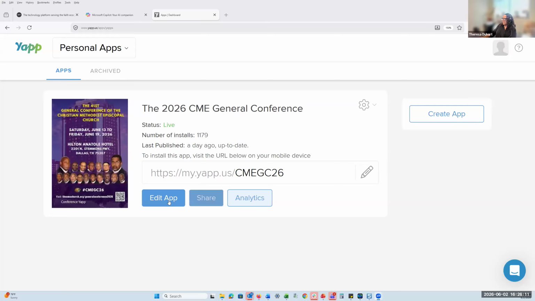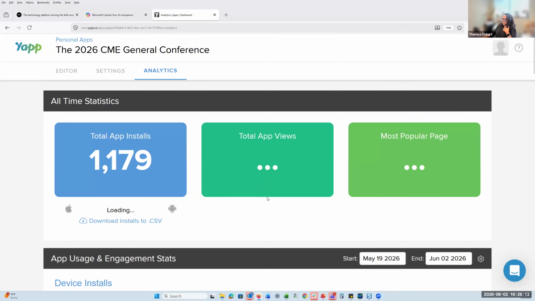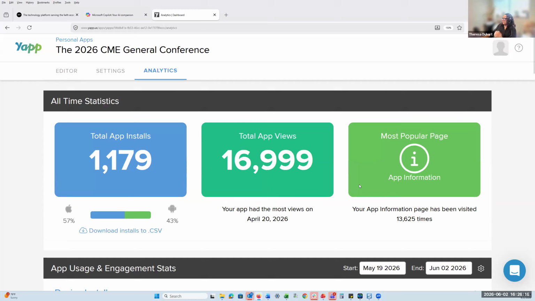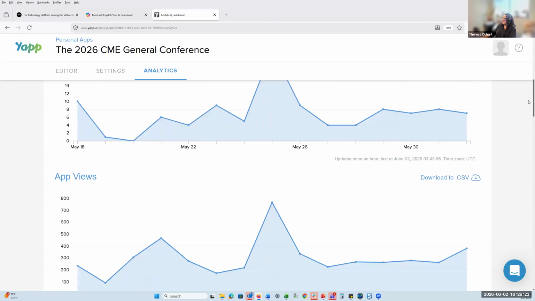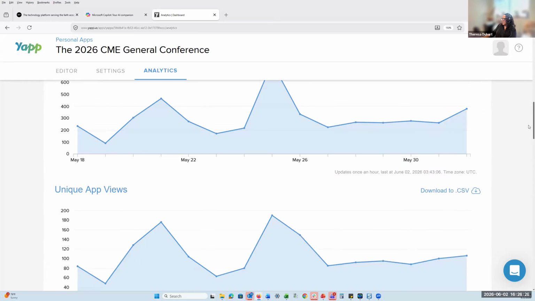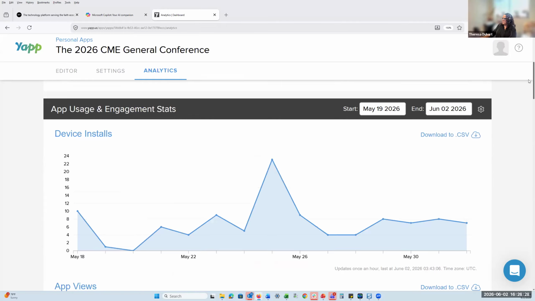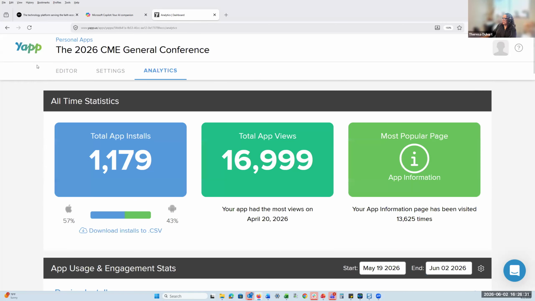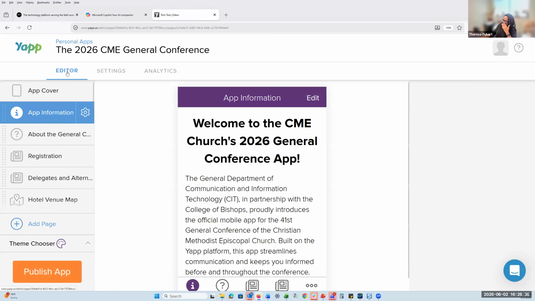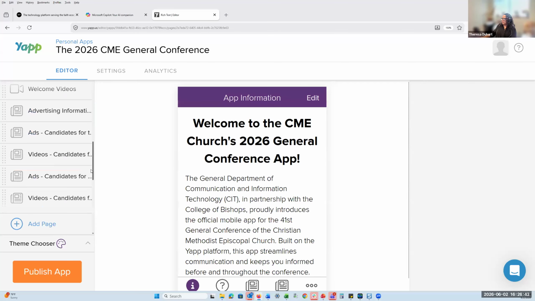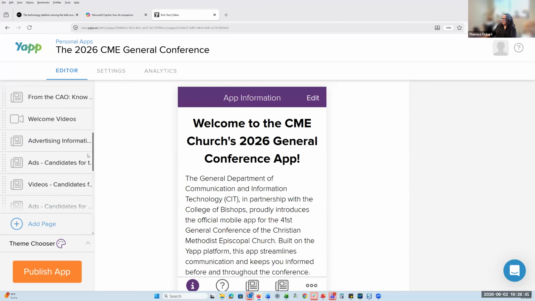I get a chance to edit the app here. I can look at analytics here. I can see, gosh, 17,000 views of information that's there. The device installs, it would break it down to me for iOS and Android devices, which is really good. Here in the editor, I can go in and make changes to the Yap app, which I'll do right now since we're almost at the end of training.